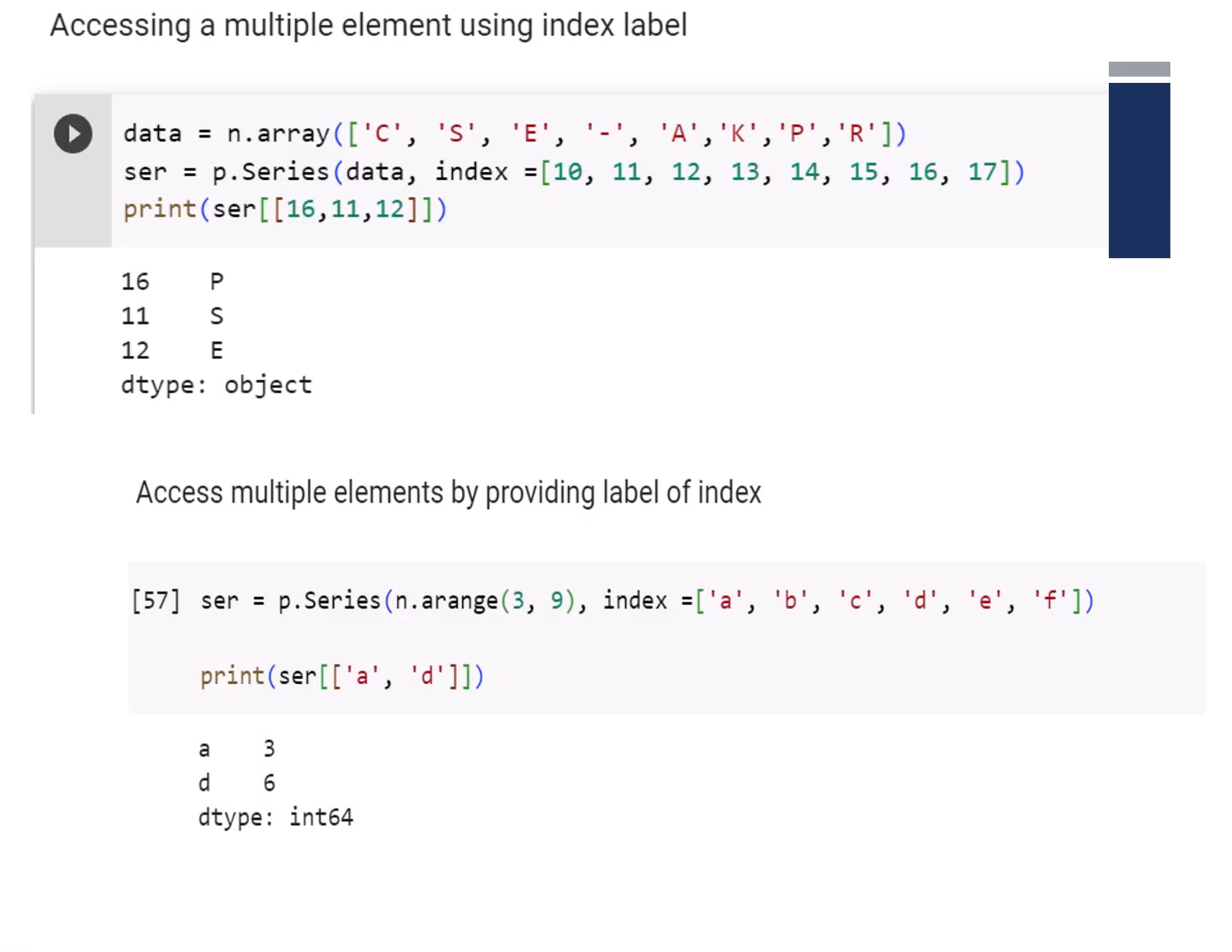Now the second option, accessing with the help of index label. Here data equal to np.array of, we are going to create an array. Now this particular data should be converted into a series, and along with this we are supposed to specify explicitly the index value. So we would have given index equal to, within the square bracket, 10, 11, 12, and it goes up to 17.